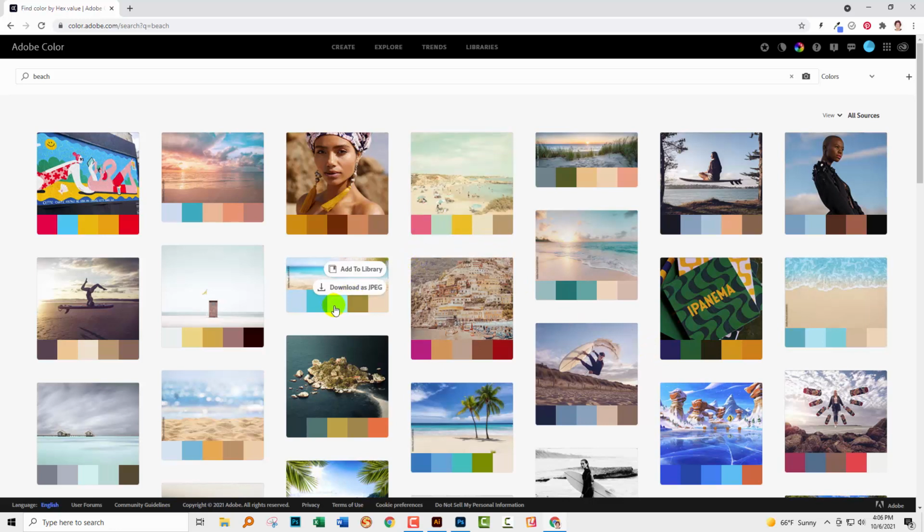So as soon as you see a color theme that you like, you're not worried about the photos. They're the photos that the color theme has been extracted from. All you're interested in is the color theme itself. Just click here on Add to Library, and then it will be added to the library. You'll see here that the theme has been successfully added to my colors library.